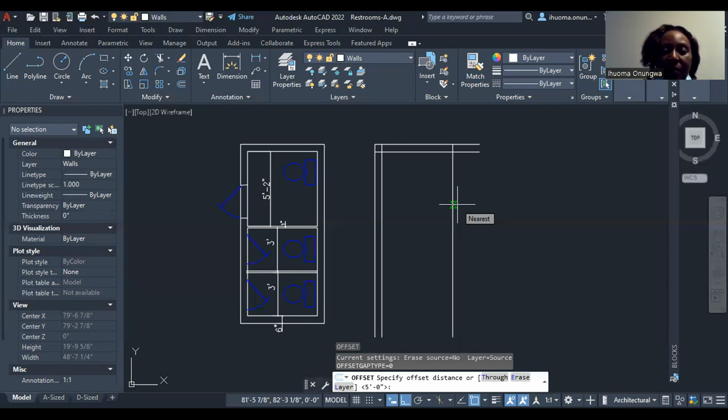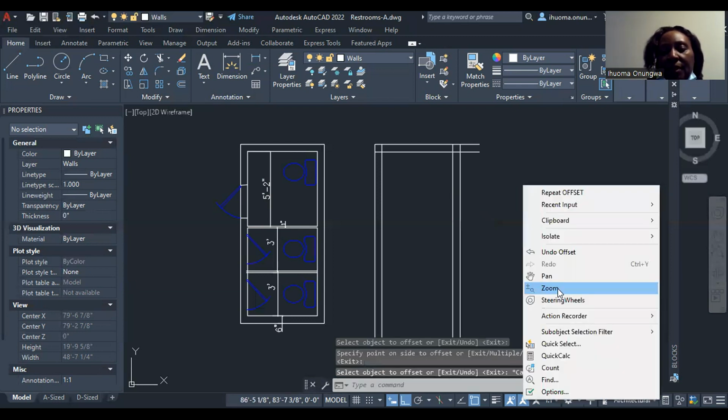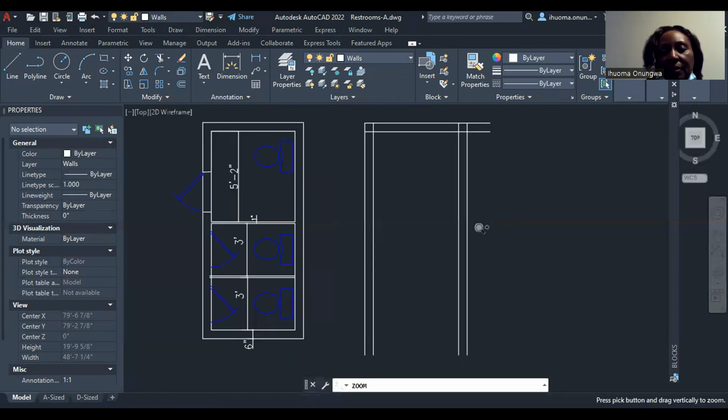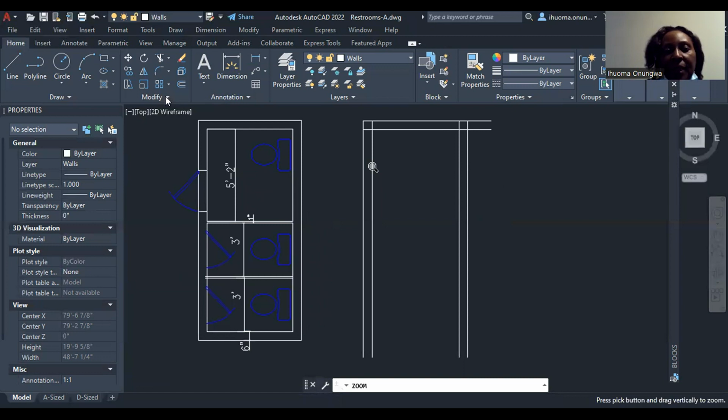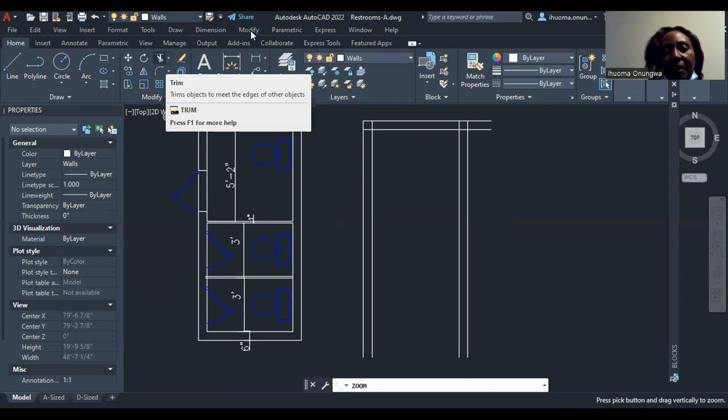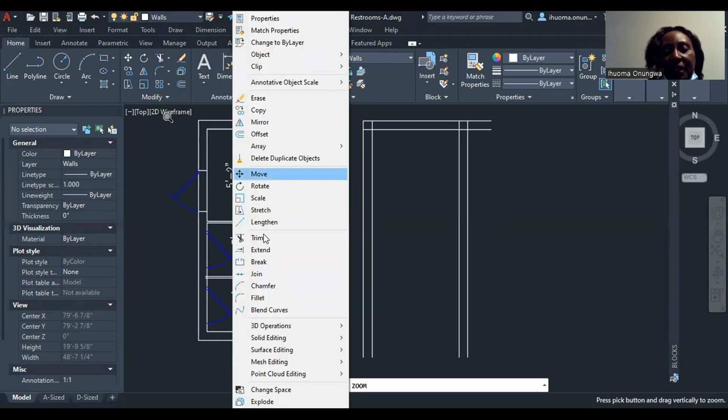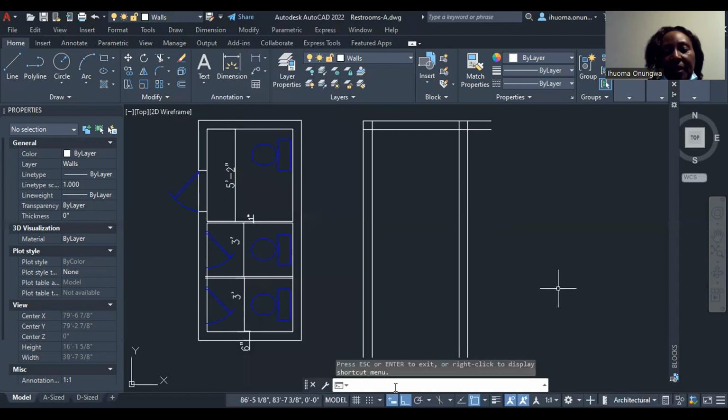So now let's use another command, which is called trim, to clean up our drawing. You zoom in close to where you want to trim, and you go to the modify command. This is trim. Like I said before, you can go under modify and select trim. You can also go to the toolbar and type in TR and trim will come in. So you can use any of the methods. Then you trim the object that you want to trim. In this case, we want to trim all this off.